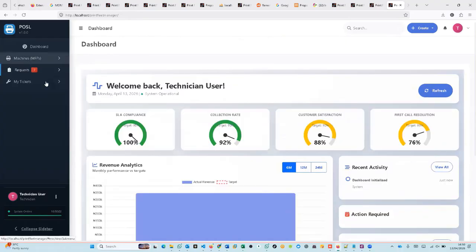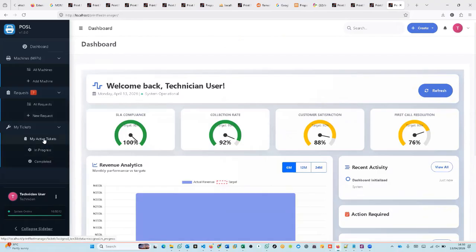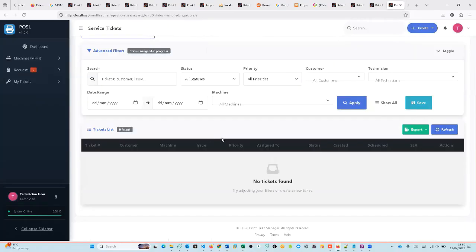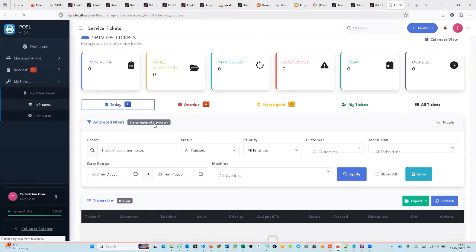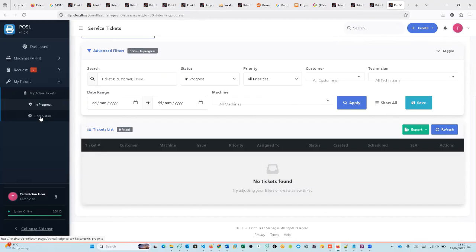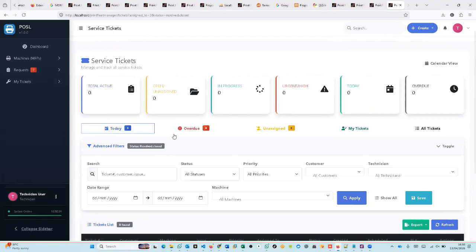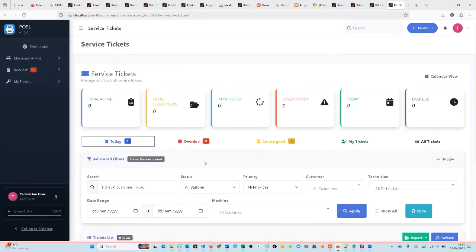They can add new machines. They can view all machines. They can make requests. They can request consumables or spare parts, as the case may be, and they have access to their own tickets. In my active tickets, it shows the list of active tickets that this particular user has. But this user doesn't have any active tickets. You can see the list of in progress, and you can see the list of completed calls by this particular user. So it appears that this user doesn't have any tickets so far. Right, that's the tech user.